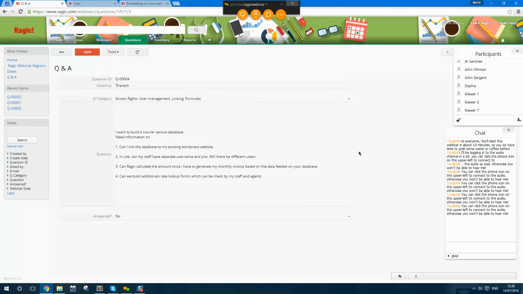So number 3, can Ragic calculate the amount, since I have to generate my monthly invoice based on the data fed into your database? Yes, Ragic has capabilities for creating formulas. I'll show that in a bit.